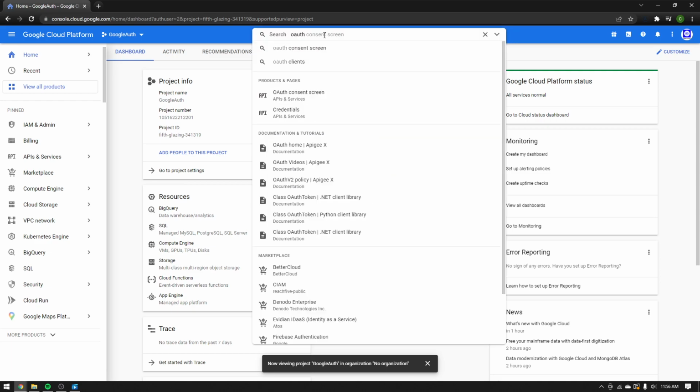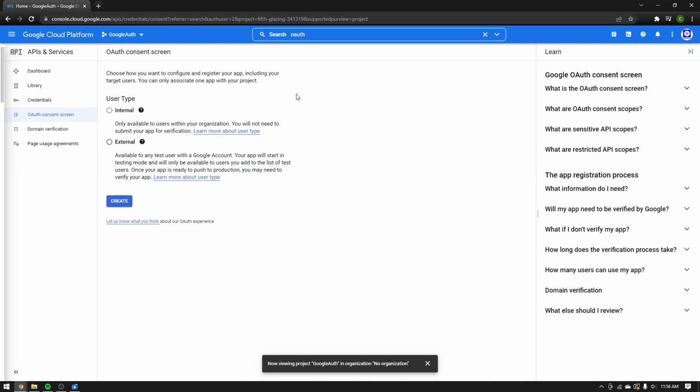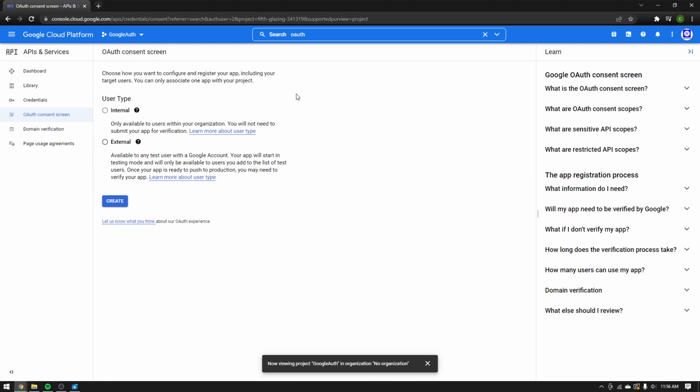Look up OAuth consent screen. It should be under APIs and services. This is that little screen that shows up when it says you want to log into Google and then Google wants to access the Google Maps API, for example. Here, I would recommend using the external user type. This means you can do a test user with any Google account and it will start in testing mode.